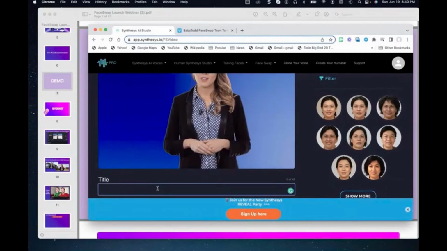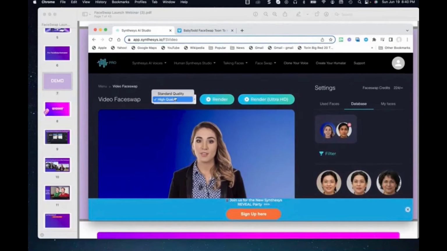You just go down here and put in title, and then go back up here, and we're going to render it. The high quality looks better, but I don't want this render to take too long, so I'm going to go with standard quality. Depending on the traffic, it usually only takes a few minutes, but sometimes it'll take longer. I've had to wait upwards of 20 or 30 minutes on a busy day.